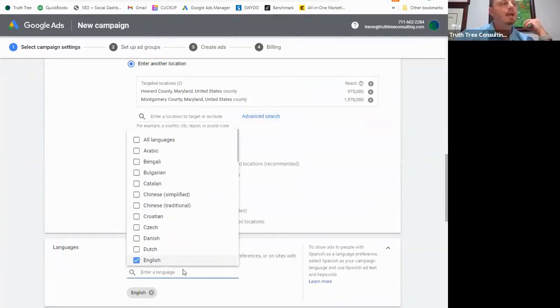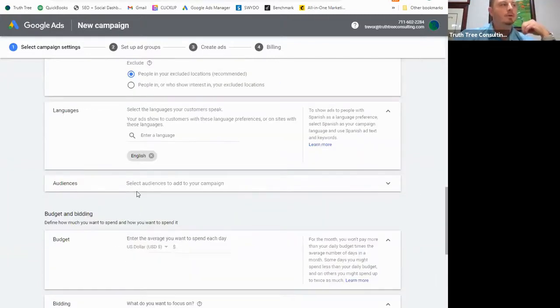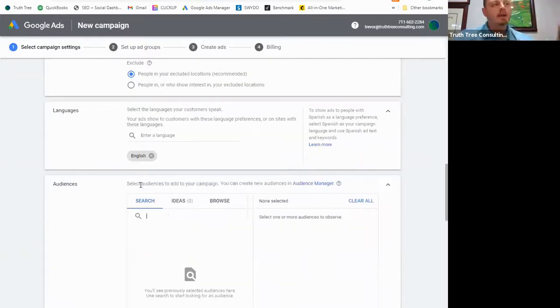Now, if you are in an area that has a heavily bilingual population or another language other than English, you can choose those languages here. You don't have to speak or be able to write in those languages, but it will show to those languages. Now, audience.